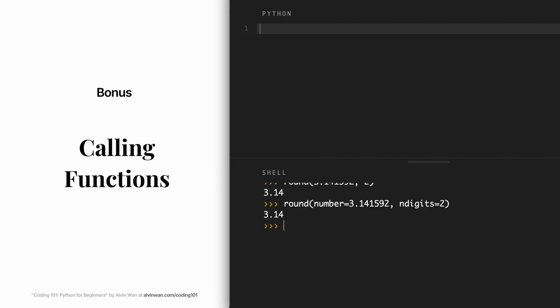We can mix positional and keyword arguments as well. For example, we can write round(3.1415, ndigits=2). However, note that keyword arguments, meaning ndigits=2, can only come after positional arguments.